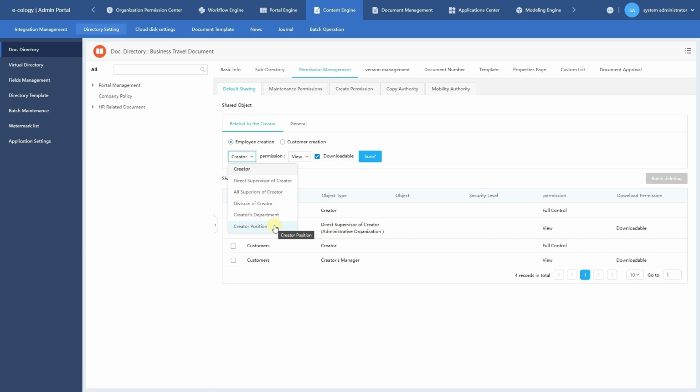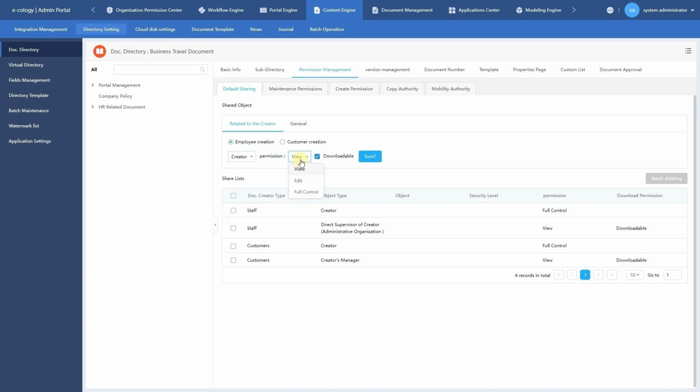Then decide the sharing permission type: view, edit, or full control, and whether the documents under this directory are downloadable or not. Then click on Sure. The sharing settings will then be added to the share list.